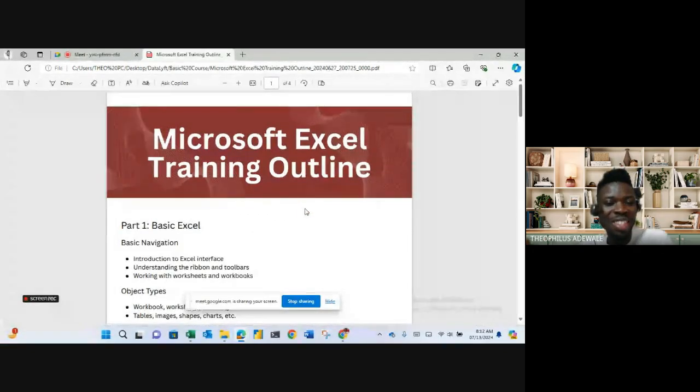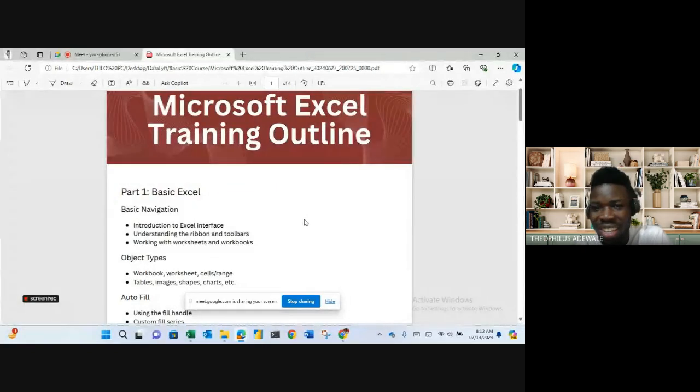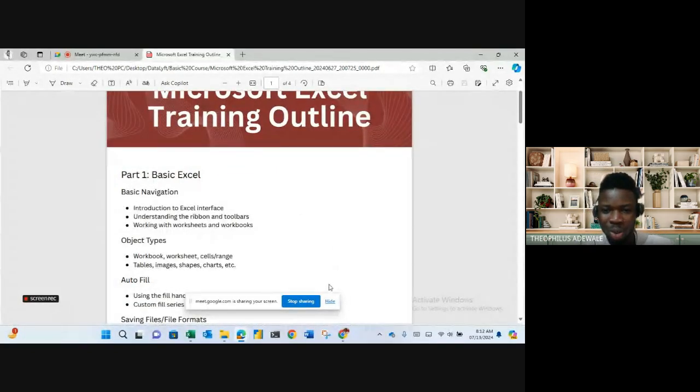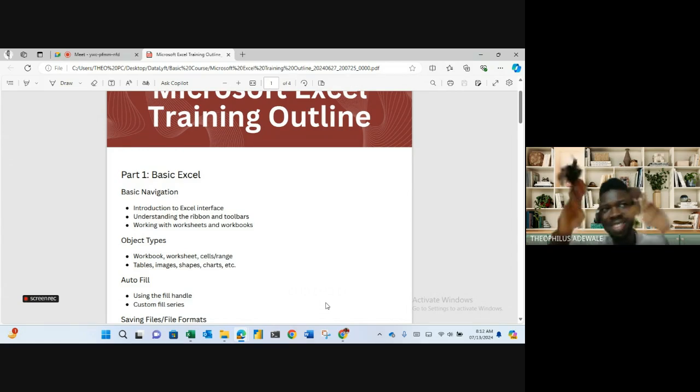All right. So this is the training outline. Let's go through it so that our training can actually find alignment. Part one is the very basic stuff in Excel, looking at the navigation, since we assumed zero knowledge. We looked at referencing the rows and the columns, how to create sheets, how to save your file, different data types that you can use when saving your file. We looked at some other objects like your tables, your shapes, etc.